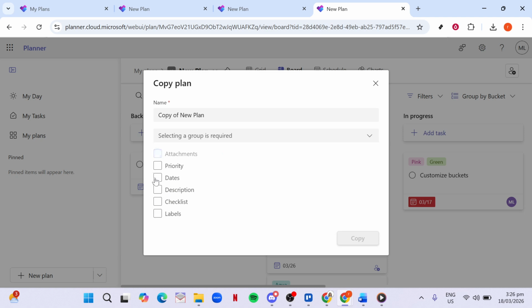Below that, you'll find the section that lets you choose what to include when you copy the plan. Click on Include to toggle items on or off. You can choose to bring over priorities so task importance levels are preserved. You can also include start and due dates if you want the timeline to stay the same, or leave those out if this is a new schedule.